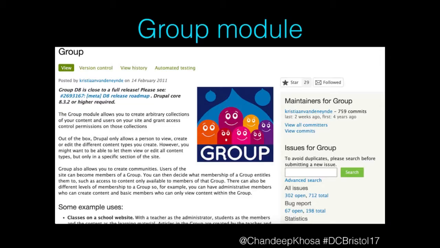Group module, pretty awesome. Many people are more familiar with organic groups, which has been out since Drupal 4.7. This is a bit different. This uses entities, but raise your hands if you've worked with organic groups. Okay, cool. Keep your hands up if it's been painful at times. This is why this was created.